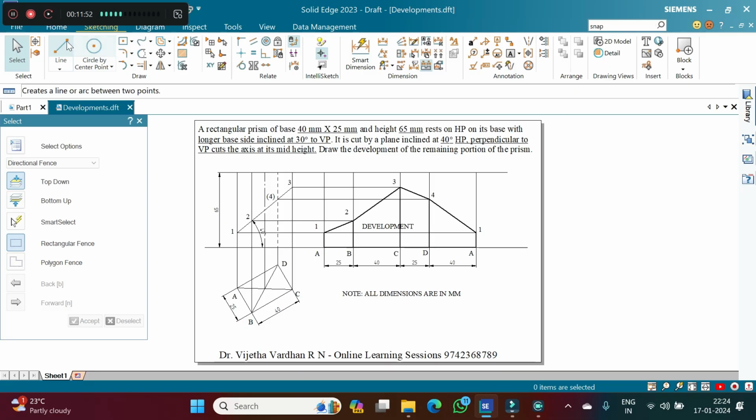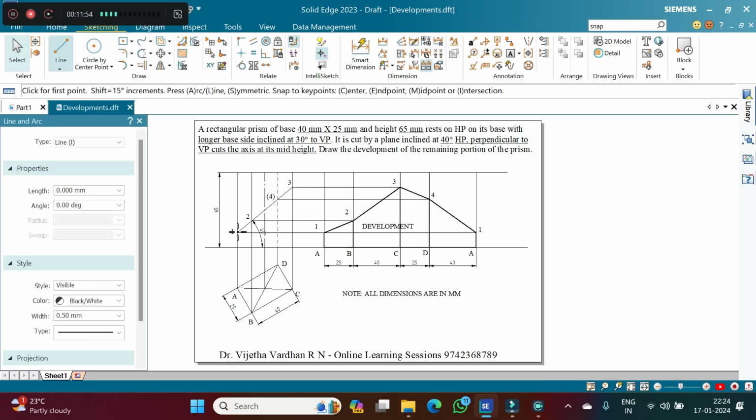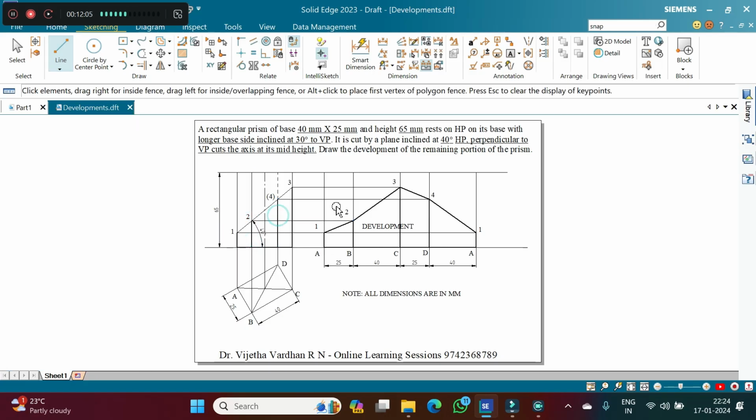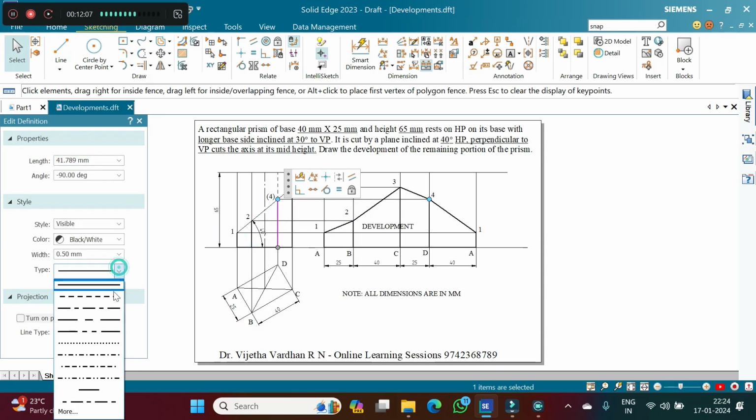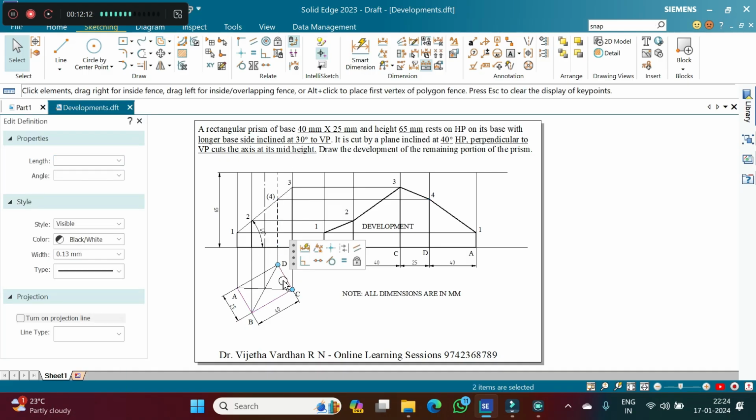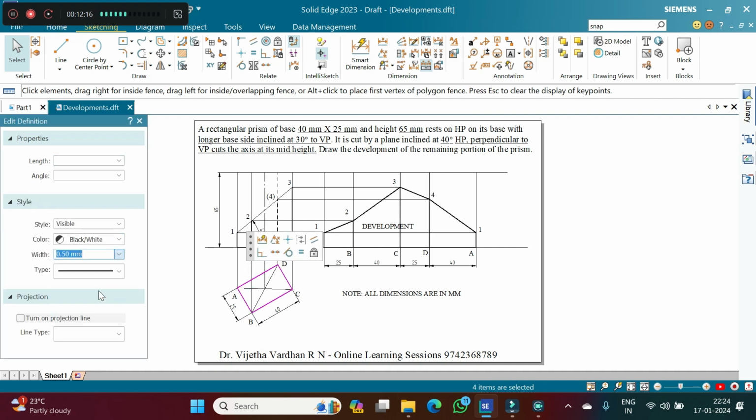Now using the line command, the retained portion in the top and front views should be highlighted with dark lines like this. Now let me complete those portions by joining the lines. And to be honest, this is the longer edge, it's invisible, so we'll show it as an invisible edge. And the rectangle is completely visible, so we'll make it 0.5.